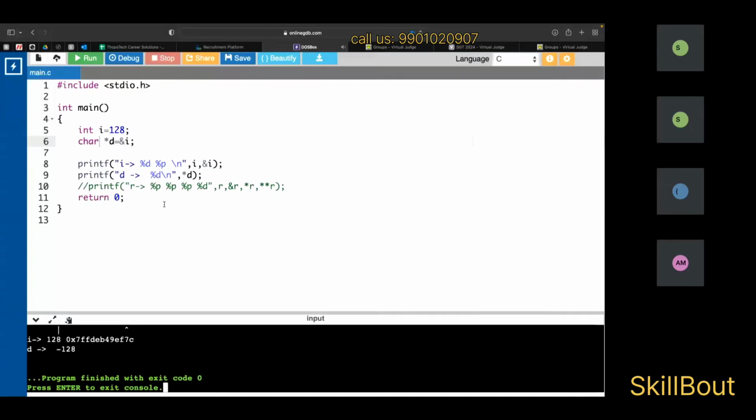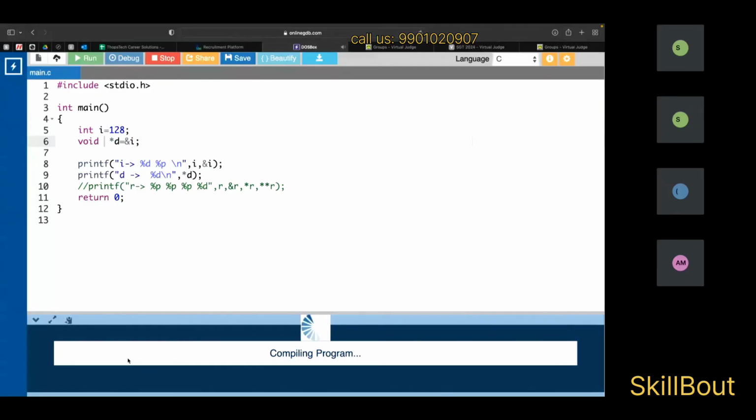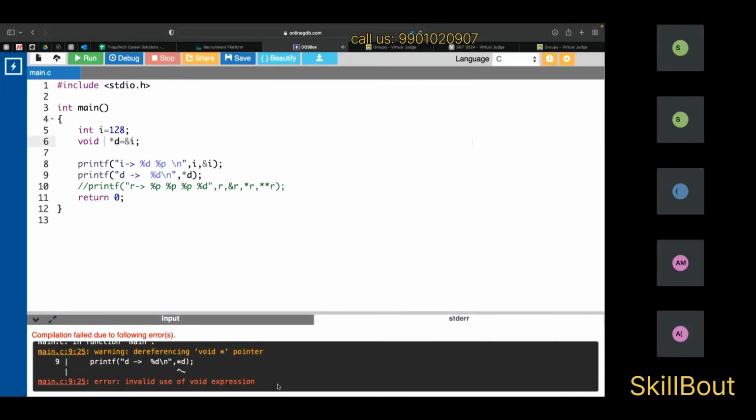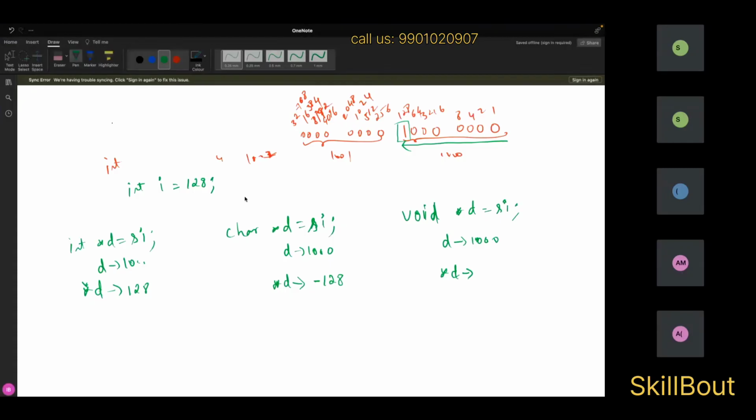Now you got to know what happens if there is a void. If there is a void here, I'll get a beautiful slap telling me invalid use of void expression. I'll tell you a beautiful example for this. I hope I have told you this in the video also.